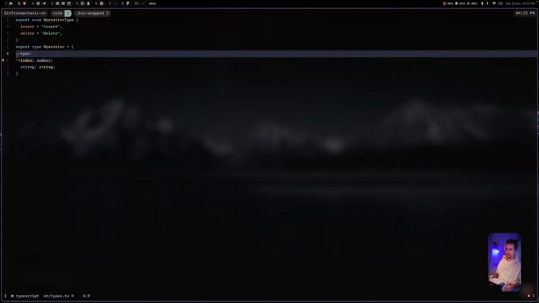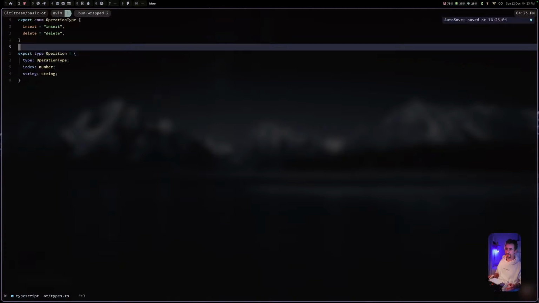And here in type, we will have operation type, like that. Operation defines a change to the text we want to perform. For now, we have insert and delete. Index defines where the change was made in the text.